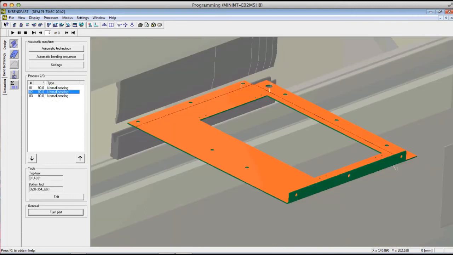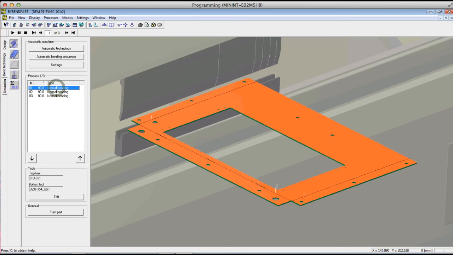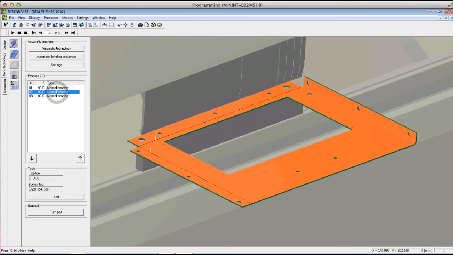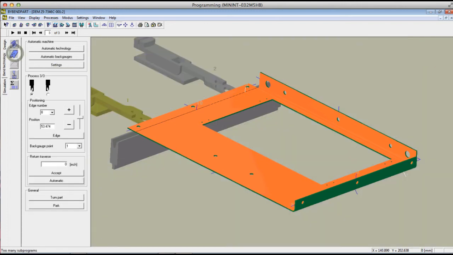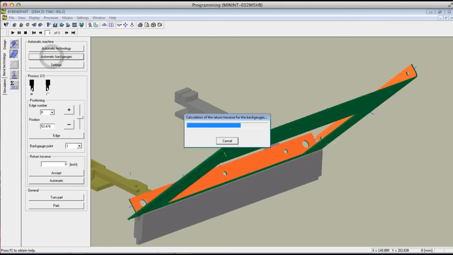So it goes from one to the opposite side. I'm going to drop this one down so that way it just goes one, two, and then three. By doing this, we can hang the part off the edge, and we're not so concerned about the exact length of the tooling, which makes setup a little bit easier. Now we'll go to our back gauges and hit automatic back gauge.